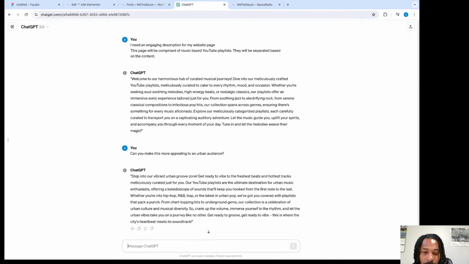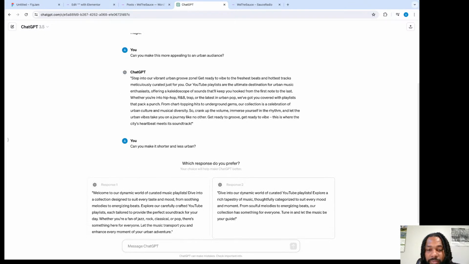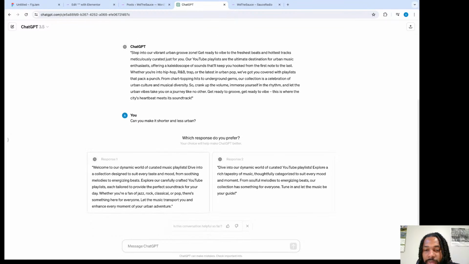Are we gonna take one of these? I hated these. Can you make it shorter and a little bit more and less urban? Now I gotta ask for it to be less urban. See, this is the abuse of AI. It's like you wanted to do one thing. Curate a YouTube Explorer. A tapestry of music, thoughtfully categorized, to suit every mood. I like that. That's a little bit better.